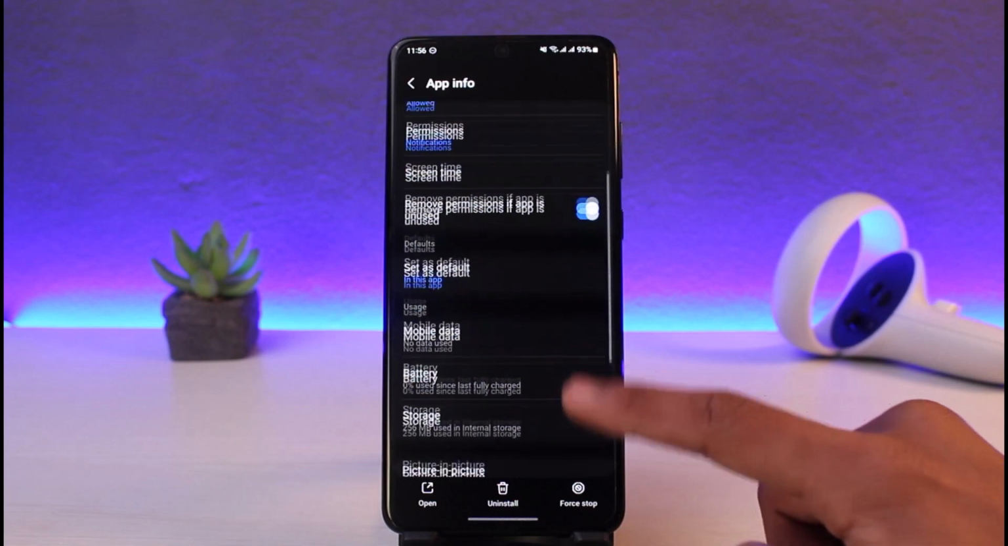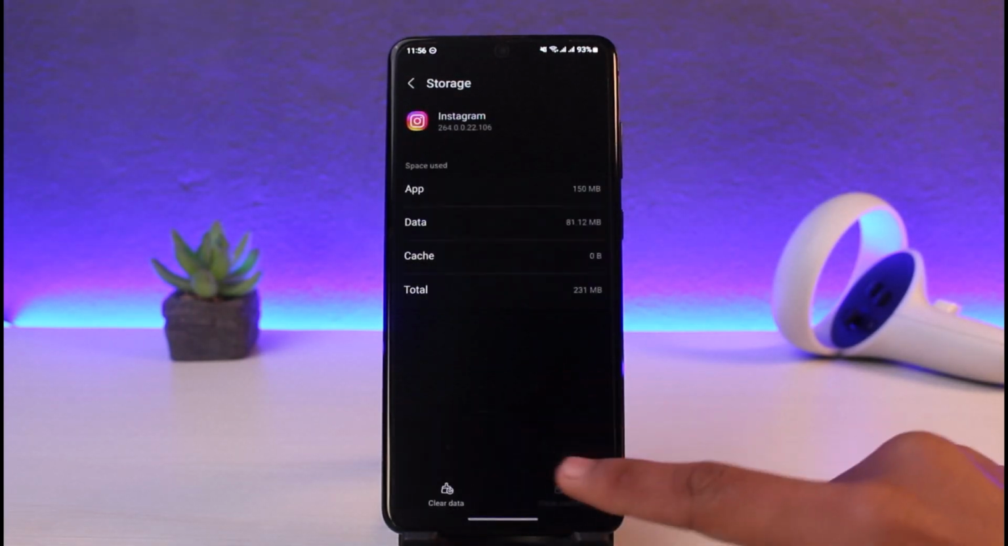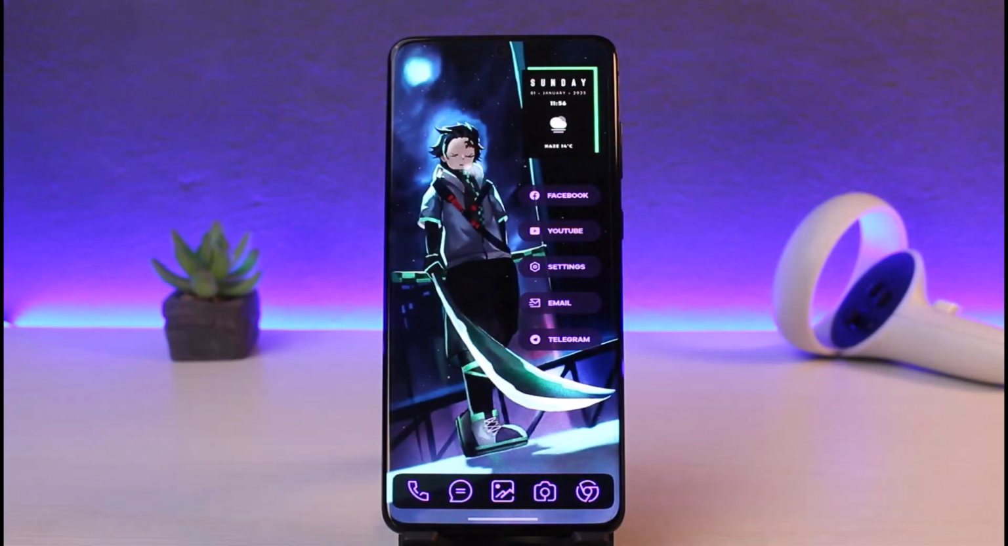Over here, you will need to scroll down, go to the option called storage, and then clear cache and also clear the data files. Once you clear cache and data, make sure that you have your account details with you because you would need to log in again.